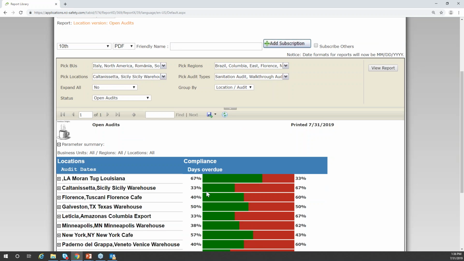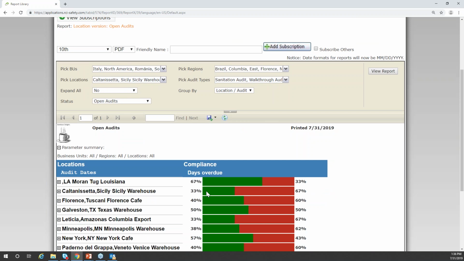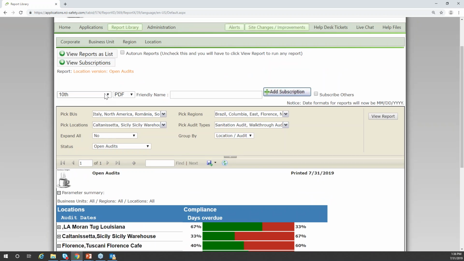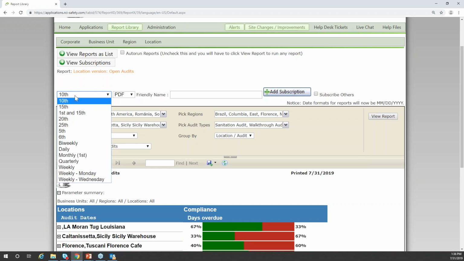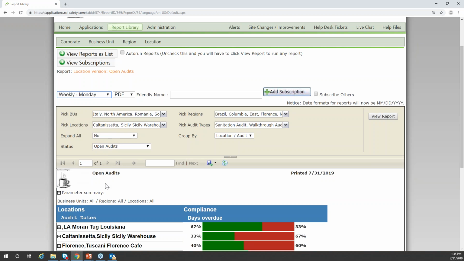And then the report will appear down here. So you would look at it, make sure it's the way you want it. Then I'm going to show you how to subscribe. So up here, you'll see that it's sitting on the 10th right now. You can select whatever date you want it sent to you on. So I want this one sent to me on a Monday. I prefer all the bar charts like this to actually be in PDF rather than any of the other options you guys have here, but you can use any of these. I pick PDF. Then I'm going to say Galveston Open Audits Report.